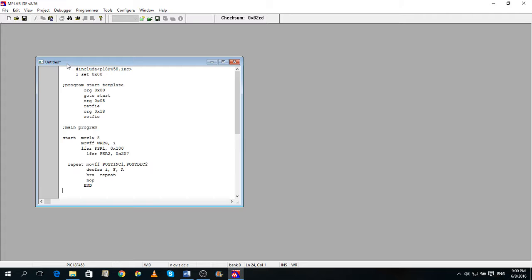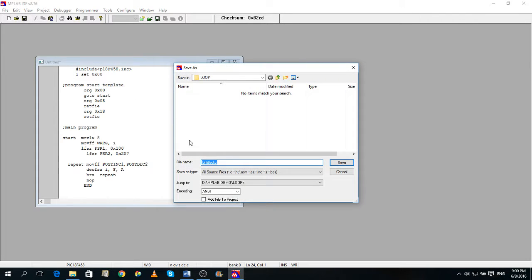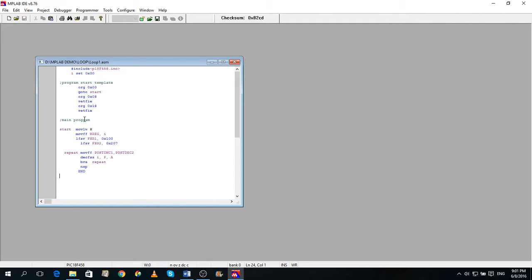So this is the program, and you need to save it. Name it as loop1.asm, as this is an assembly language coding. Click save. So the color has changed.